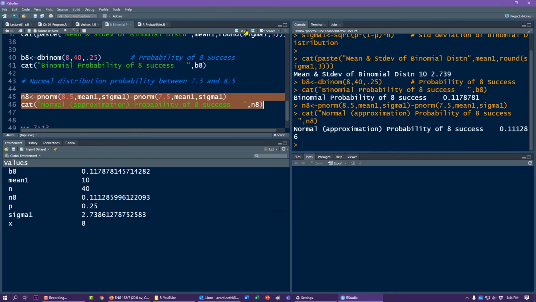And what we get is 0.1112 and 0.1178. We can see here, right here. So our B8 is 0.1178 and N8 is 0.1112. So you can see it's 11.78, 11.12. Pretty close to each other, these two. So that's why we call it approximation.